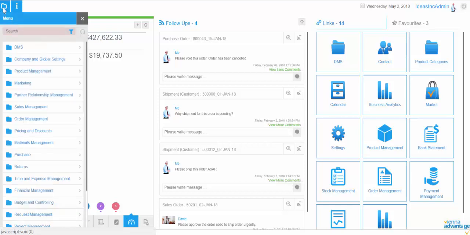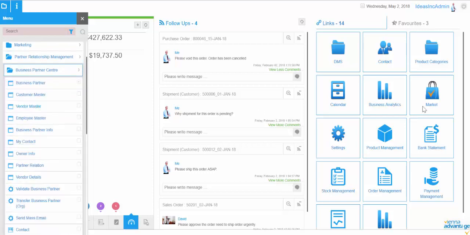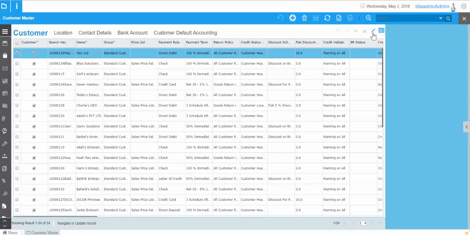And let's get to the menu and have a look at what are the other features that are related to CRM. So first of all, we have the Business Partner Center. As I showed you, the contact management is one central part of it, but then we also have a customer master window where of course in detail you can see all the customers' information. So here is a list of customers.